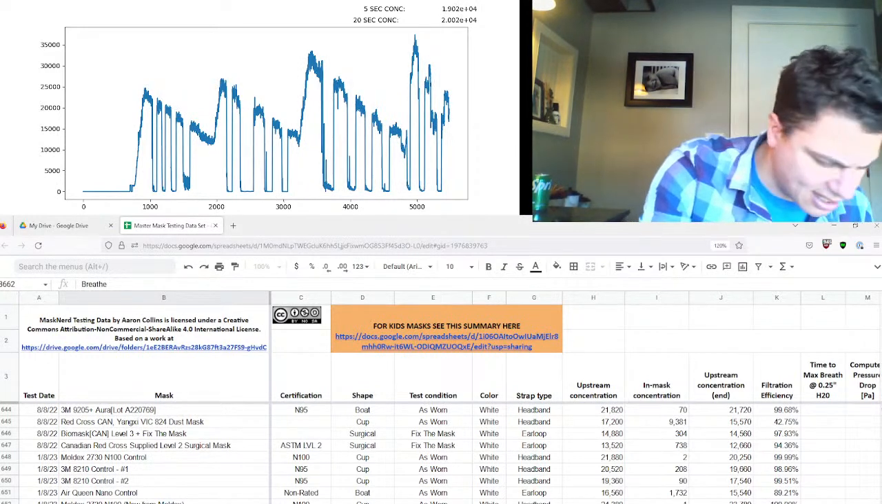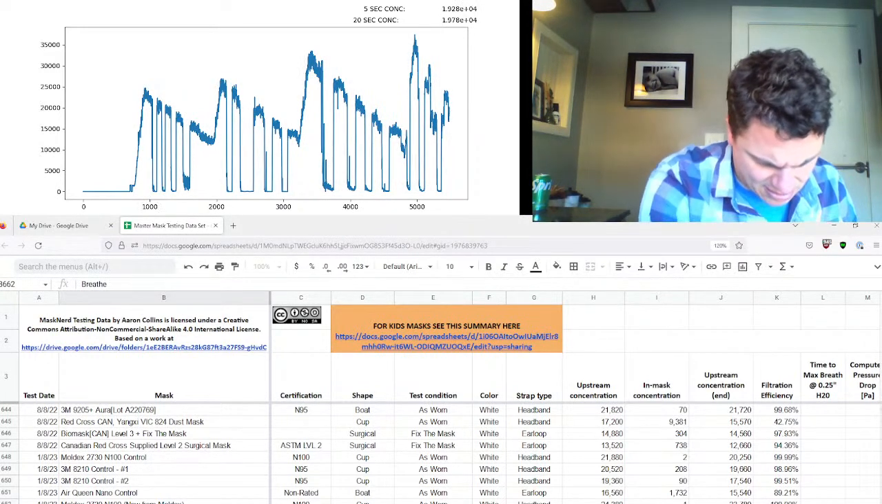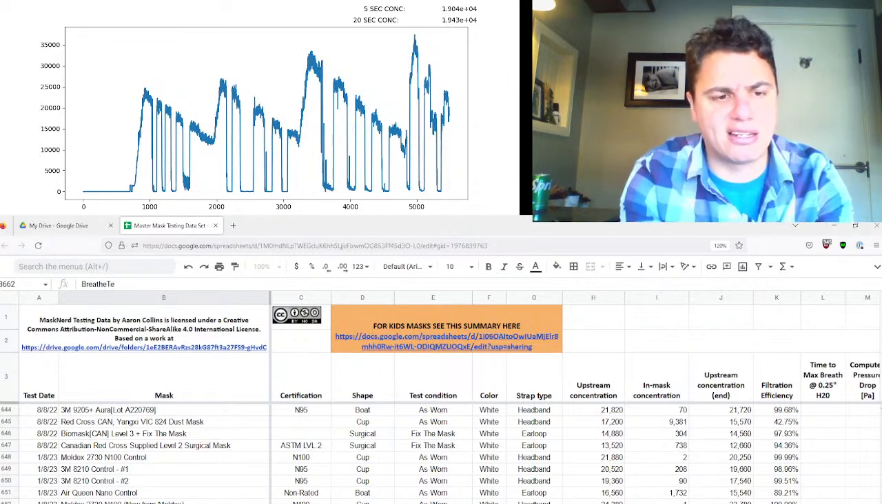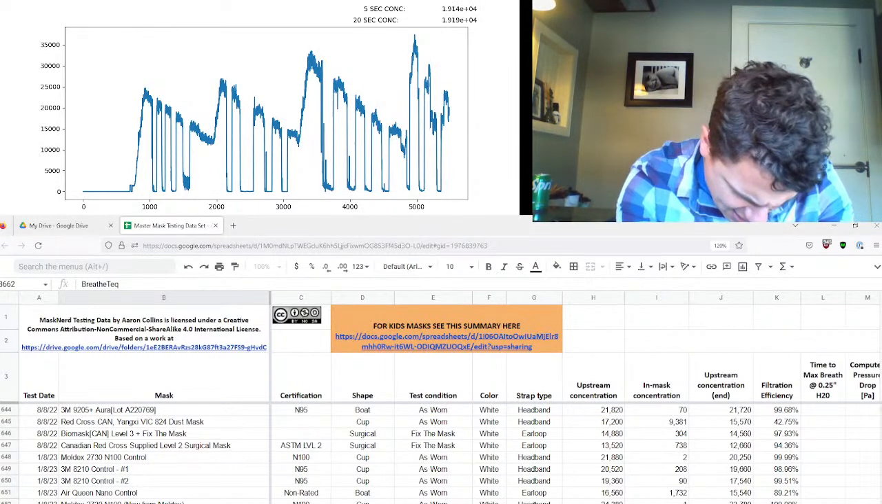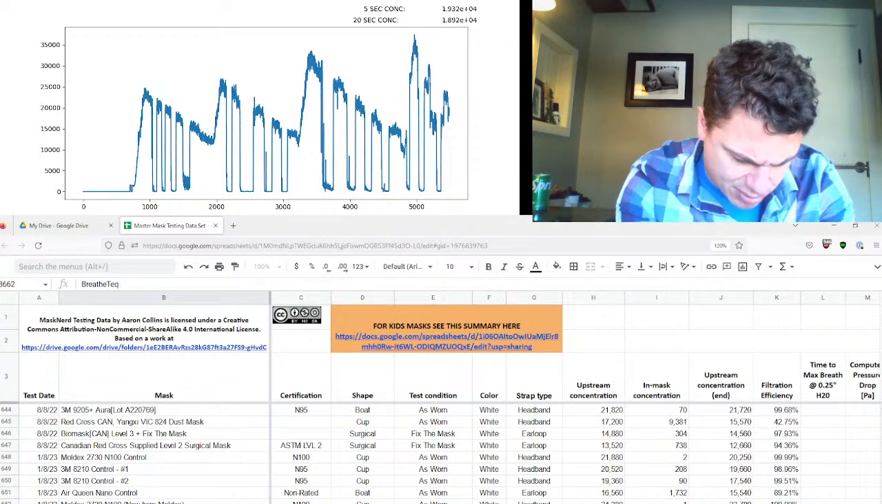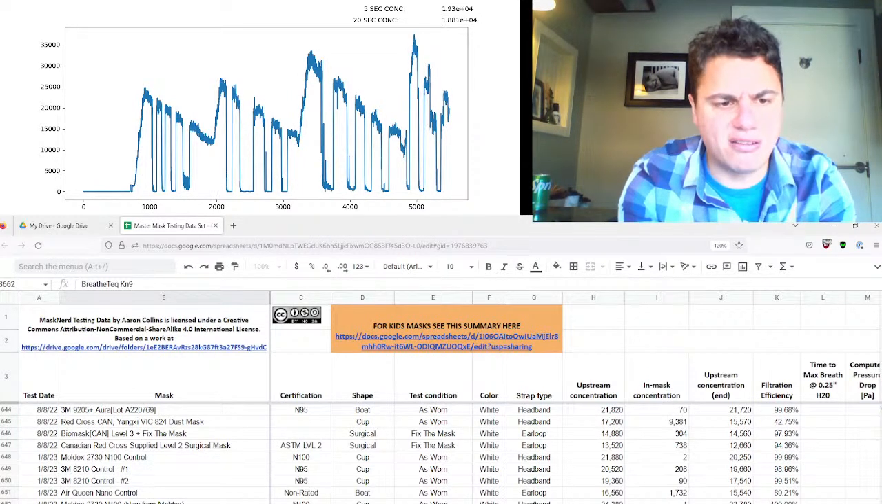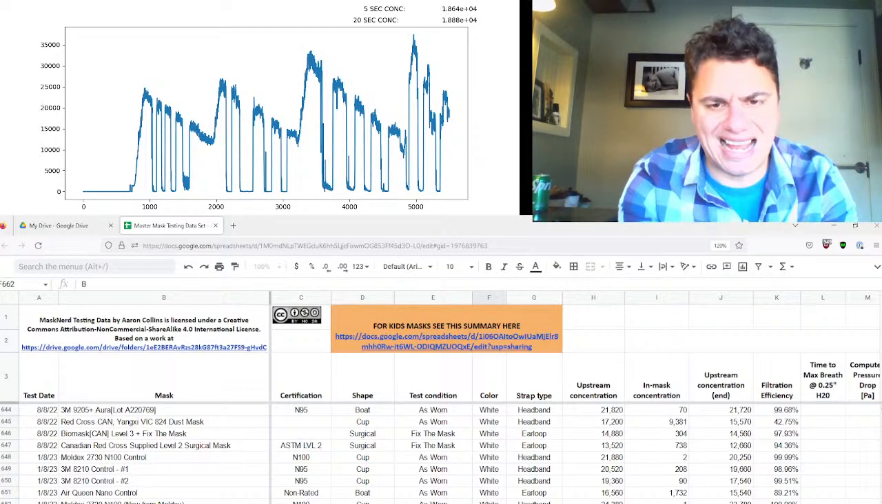Do they have an E at the end of the Breathe? Yeah, so they do spell it right. BreatheTech. It's the BreatheTech KN95. So, large. KN95 rated. It's boat shaped. It's as worn. It's black.